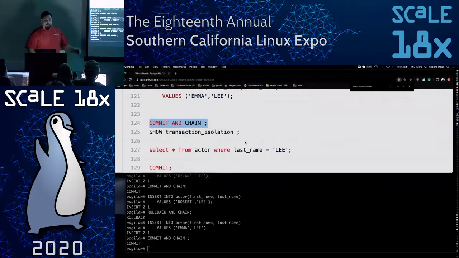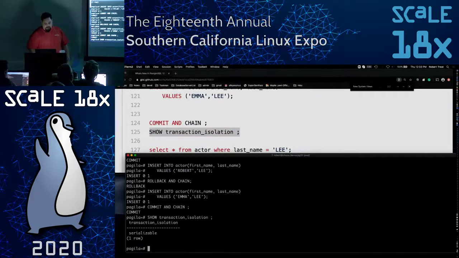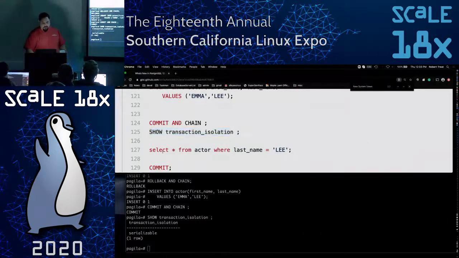Now, even though I've done these commits, normally if you were to do this, you would be back into the old, regular sort of repeatable read type transactions. But here, I'm going to show you the transaction isolation level. I'm still in that transaction isolation level. We've still preserved that context, right? There are other things you can put in there, but that's the most obvious one.